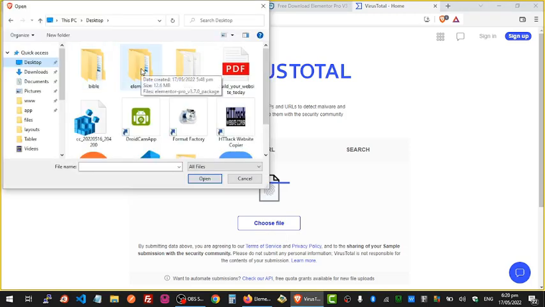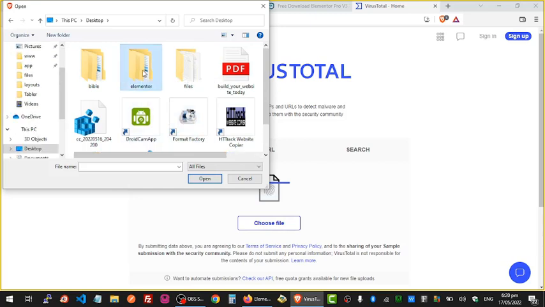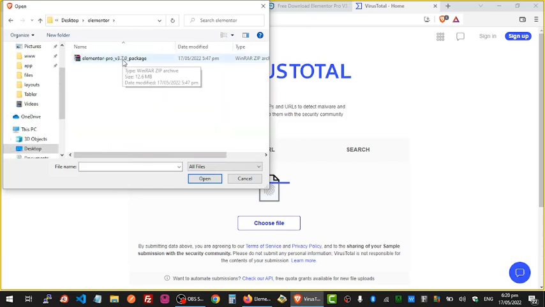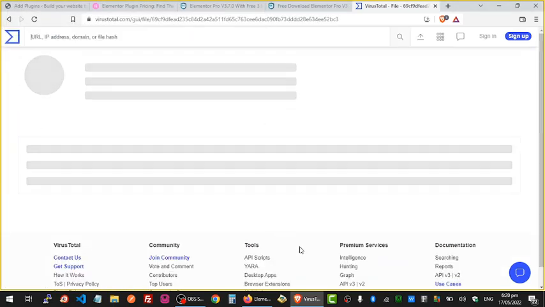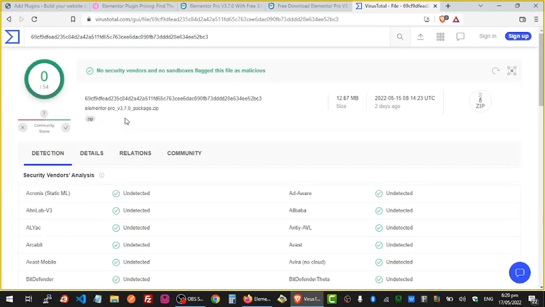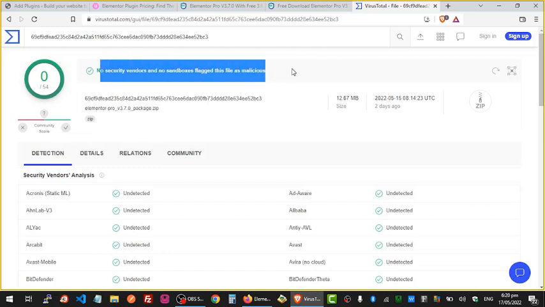So I'm looking for the file now. I just clicked on choose file. I go to Elementor, that's where I kept it, and then I select that file that I just downloaded. I open it up, and then the file is uploaded, and then a scan of that file is done. The size of that file is 12.67 megabytes, and I think the file was created maybe like 2 days ago or thereabouts, and then a scan has been done and there are no security issues.